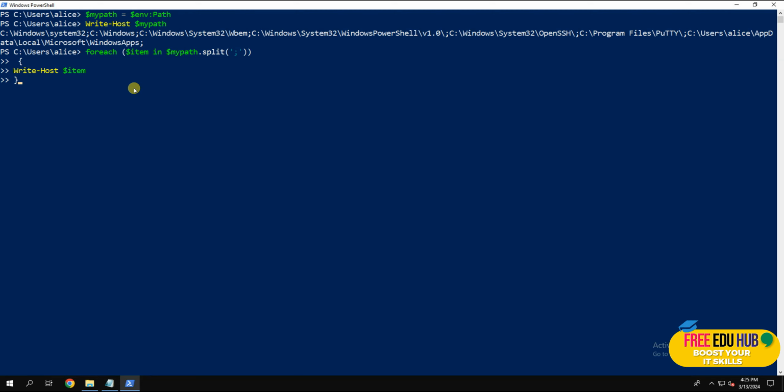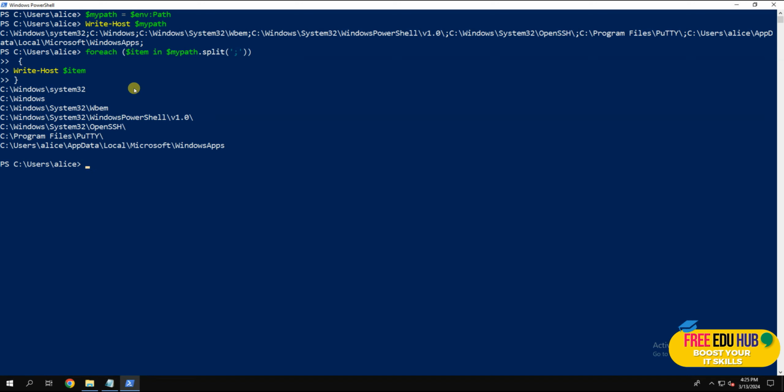So for that, I'm writing a code: foreach item in myPath, split it with that, and then Write-Host item in a new line. So now you can see that it has displayed all of those items on a separate line over here.